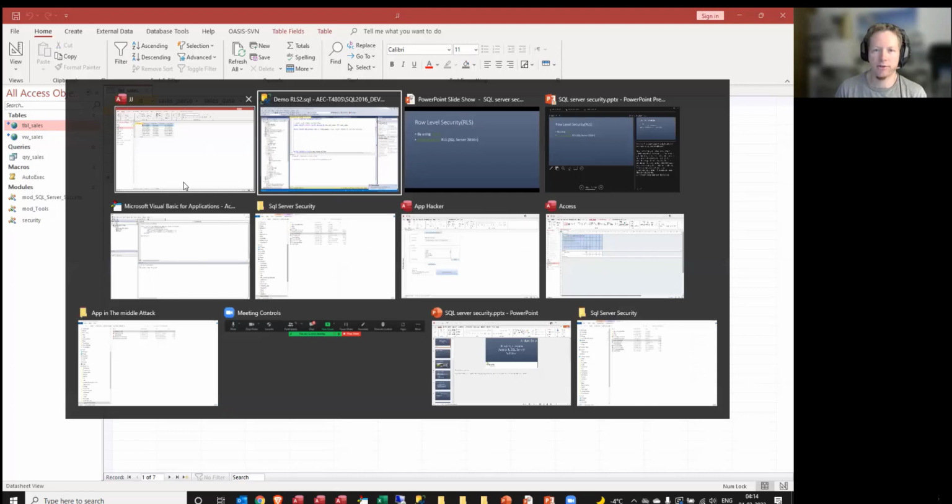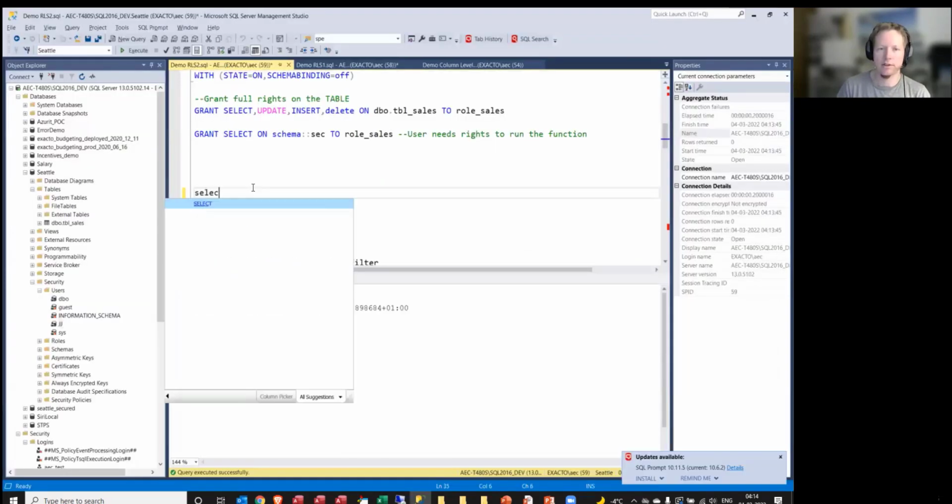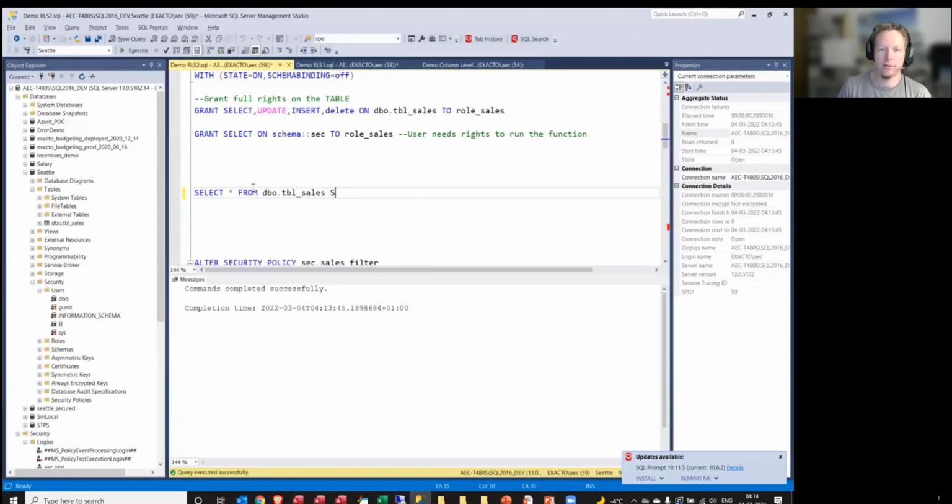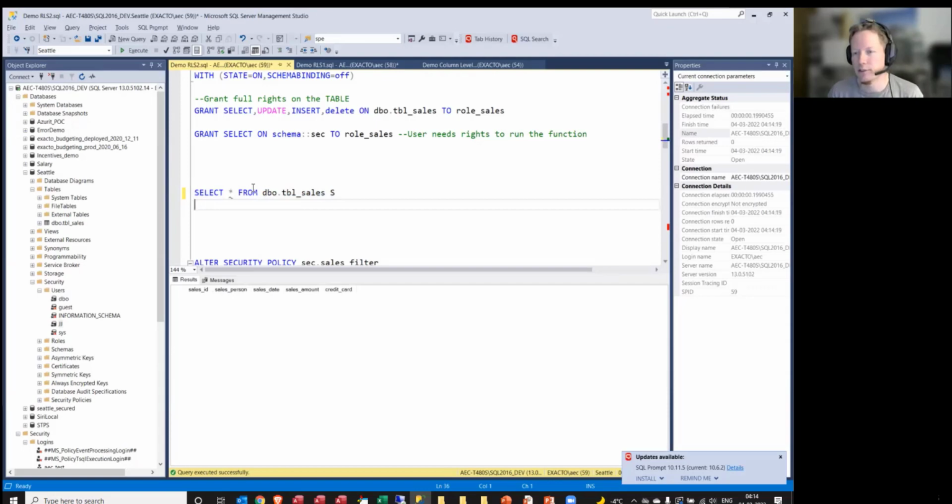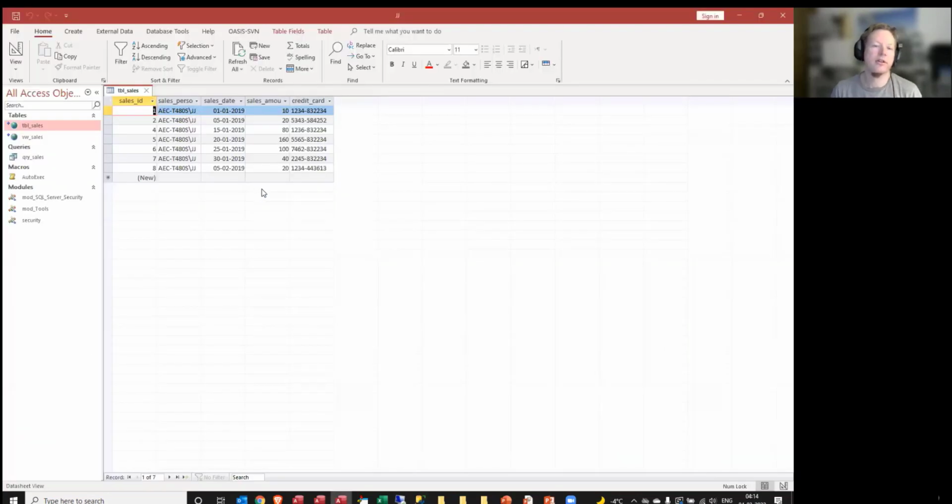The same way, if I try to look at the server, I'm selecting everything from the sales table. Well, the sales table is empty. I can just go ahead and delete it, right? So when you use security policies, you have to be aware that this also affects your user when you're at the server. But I've now filtered directly on the sales table.